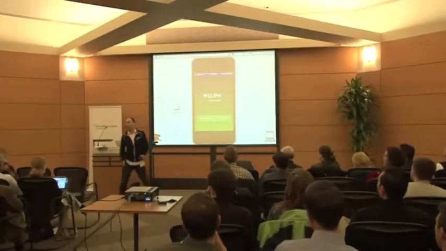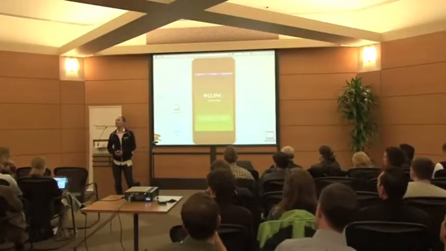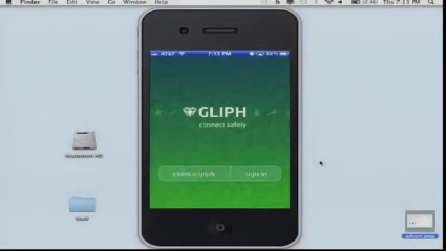Hi, my name is Rob Benegali. I'm CEO and co-founder of Gliph. Gliph is a digital identity platform that uses privacy and security at its very core. So what does it allow you to do? You can store your personal information in Gliph, and you can know that it's encrypted. And you can choose what information you share with whom.